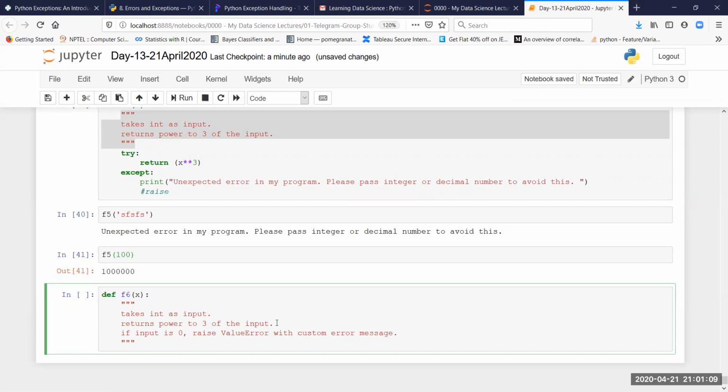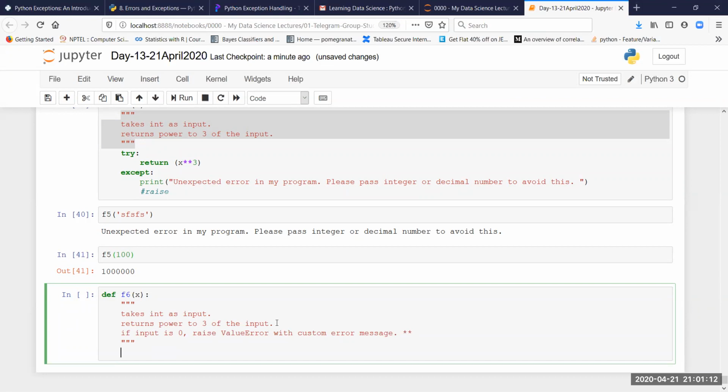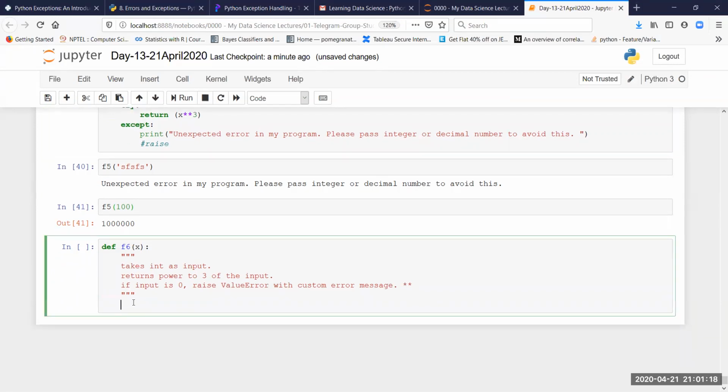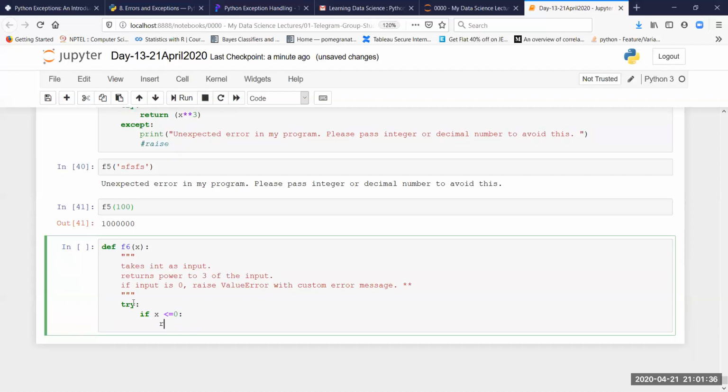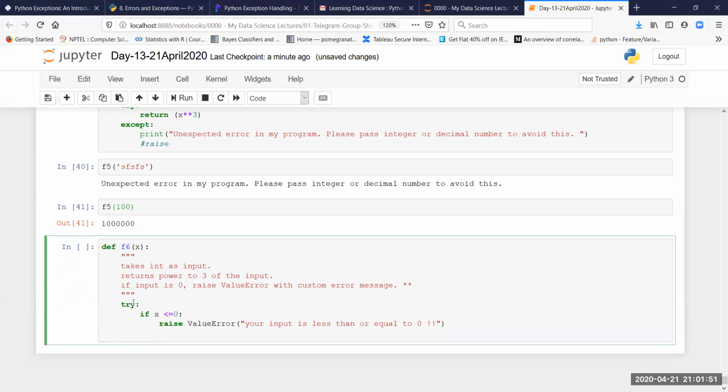This is not entirely true, by the way. Yeah, so I'll write a double star over here. It's not entirely true. You cannot override the entire error message, or at least I have not seen any functionality yet. But let's try to do this. Okay, let's see what happens. So my ideology is that I'm going to try something and then I'm going to do something. So what I'm going to try here: try if X is less than or equal to 0, then I'm going to say raise value error, and I'm going to print your input is less than or equal to 0. Okay, I don't want in this case any else block.